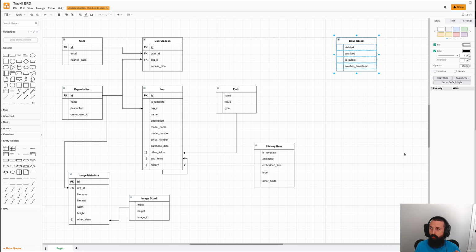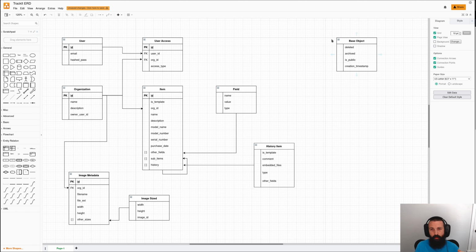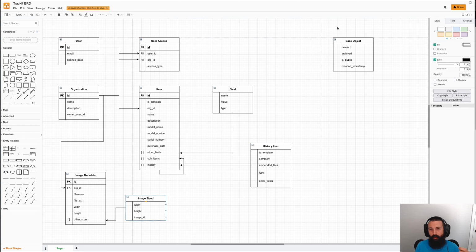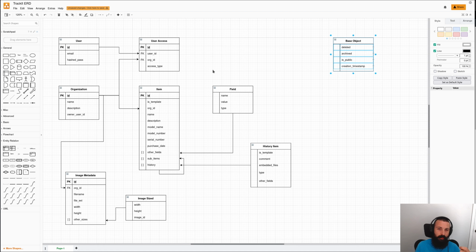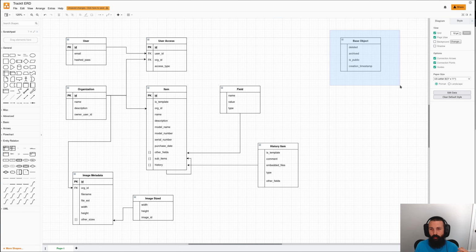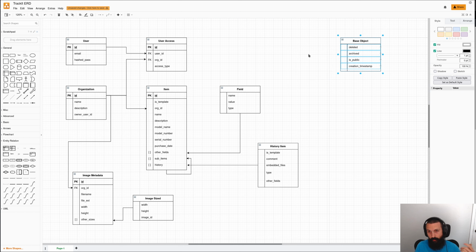I have a base object that's in my database. So everything is a base object. All these tables actually have deleted, archived, is public, and a creation timestamp on them. So all of these also have all of those on them. That is something to keep in mind. There's no reason for me to put this on every table because it's not useful. I just put it as a base object over here in the corner, and then everybody can understand that there's a base object everything derives from, and it's got this basic information on it.